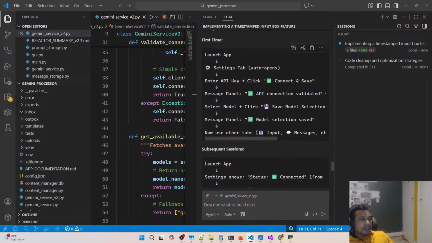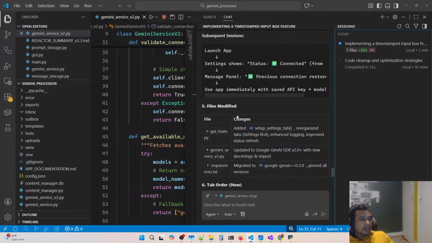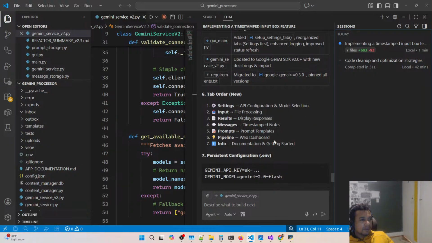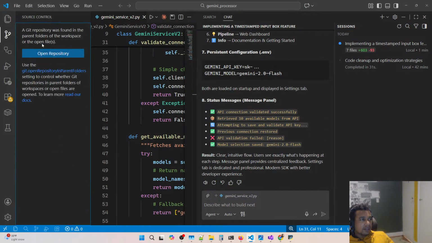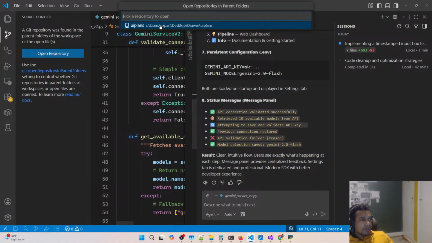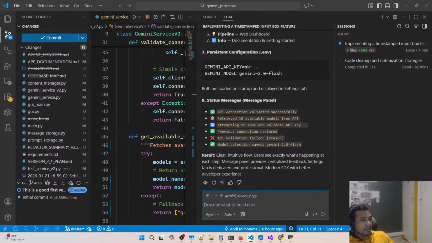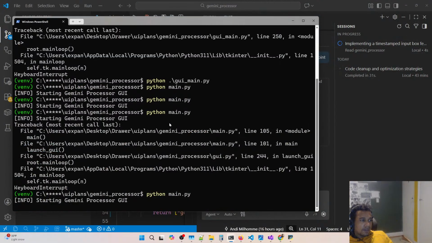This is the workflow that it has. We have the tab order: settings, input, result, prompt, info. Well, let's look. We're gonna open the repository. And what files do I need to run? What is our entry point?